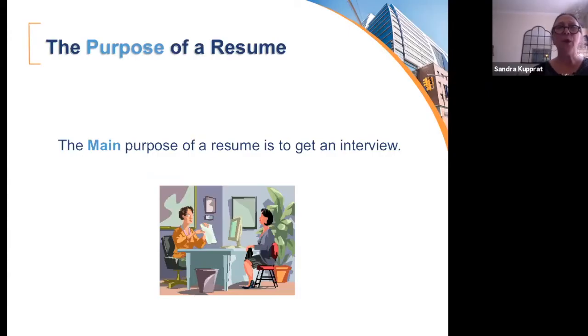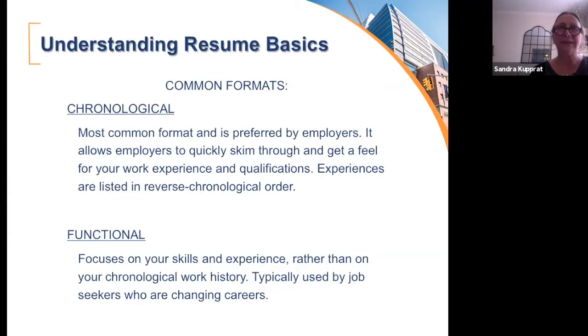The main purpose of a resume is to get the interview. This is not an opportunity for you to put everything that you've ever done. We want the resume to be something that attracts employers and that is aligned with the jobs that you are going for. Just some of the resume basics.